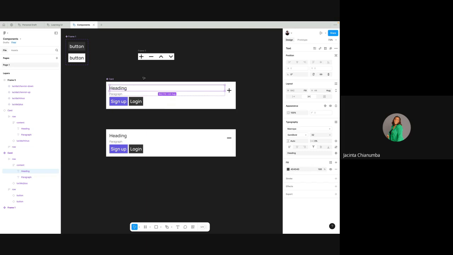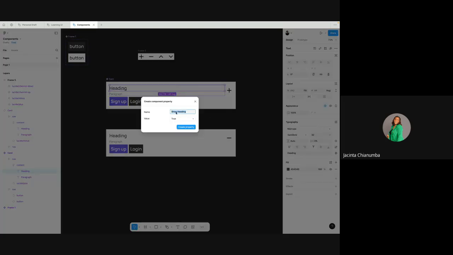Let's also add the Boolean to the heading. On this appearance section, you click on apply Boolean property. We want the header to be standalone. So we go to create property also, and it's already showing show heading.